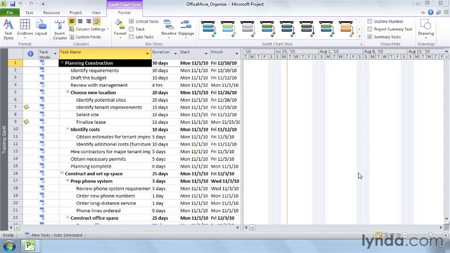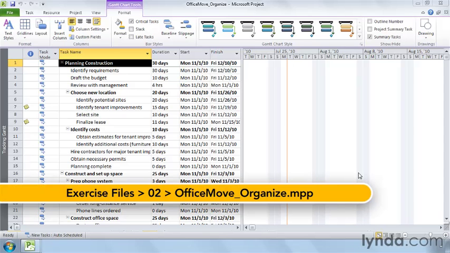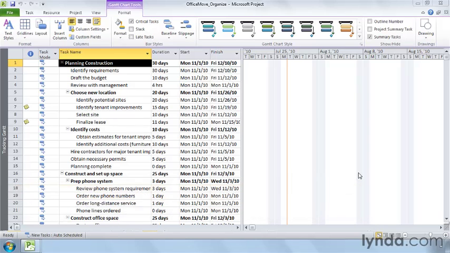Most of the time, you want to see summary tasks in Project because they make it easier to digest what's going on. But sometimes you want to see just the lower level tasks, for instance, to assign resources to tasks or to check progress. Displaying or hiding summary tasks is much easier in Project 2010. The checkbox you need is right on the ribbon, and the same goes for the project summary task.